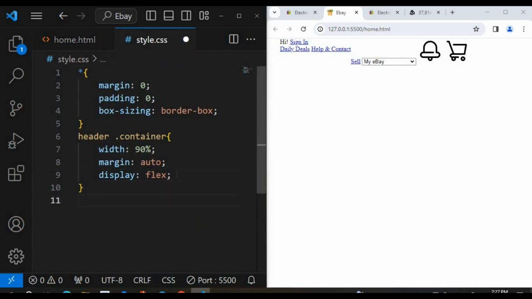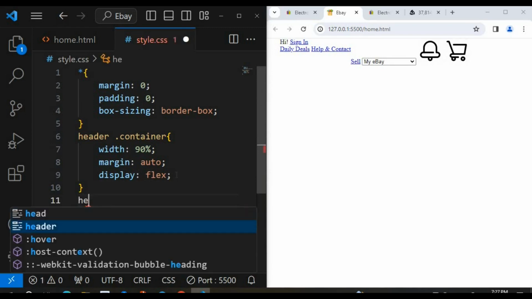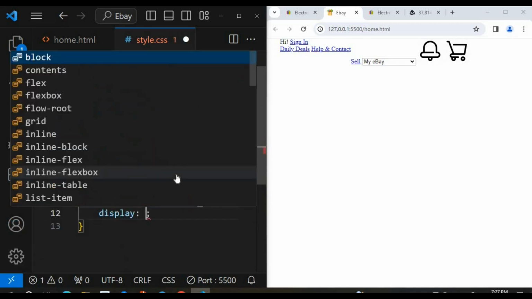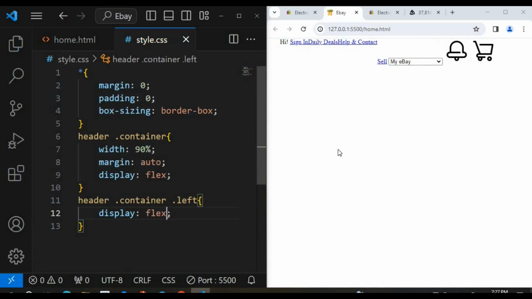So what I will now do, I can say header, container, left. I'll open brackets, display flex. So once I save it, you can now see everything on the left side. This is hi, this is sign in, this is daily deals, this is help and contact. All of them now have a display of flex.